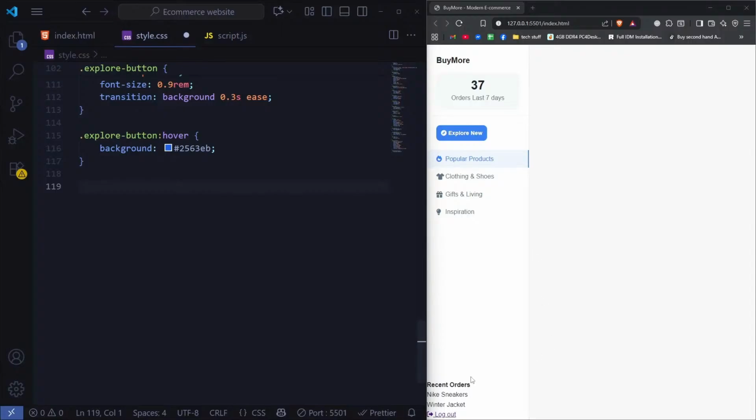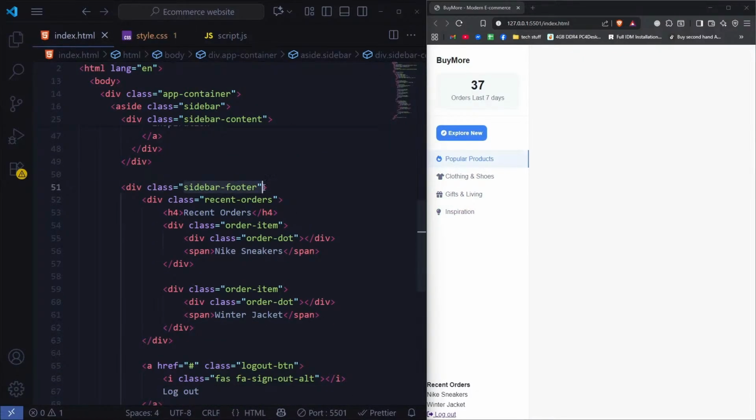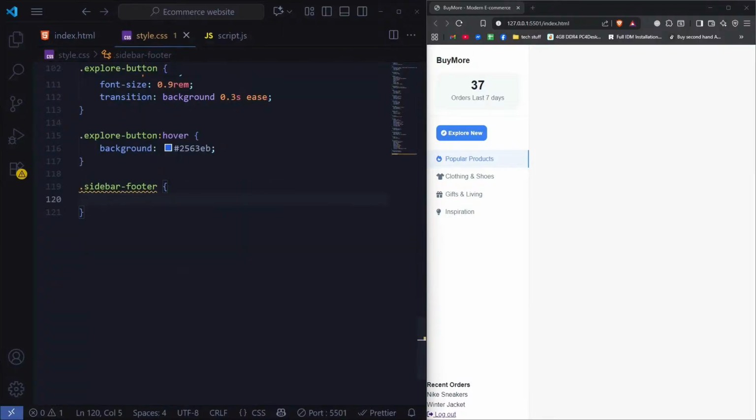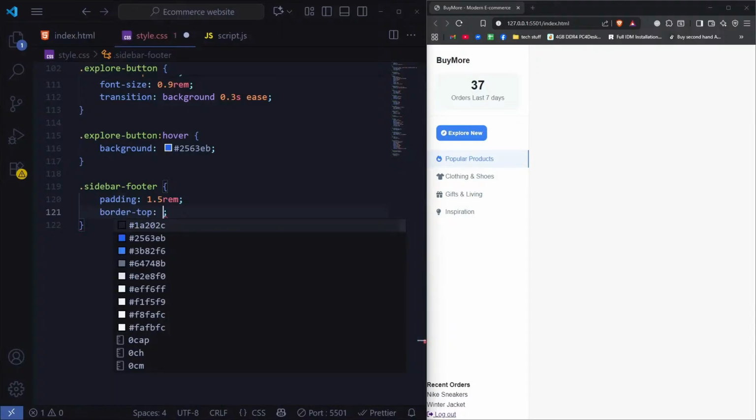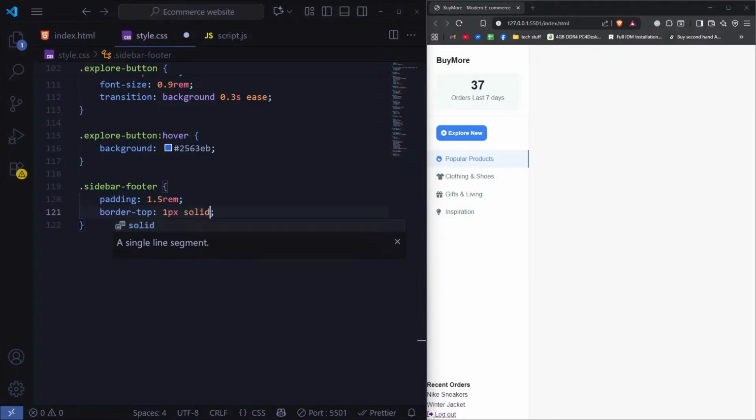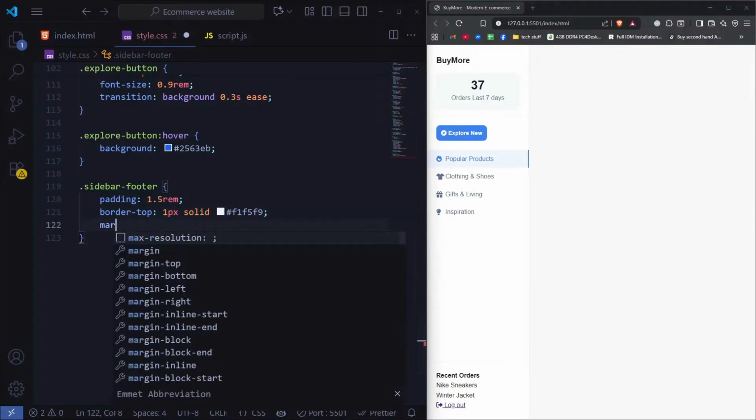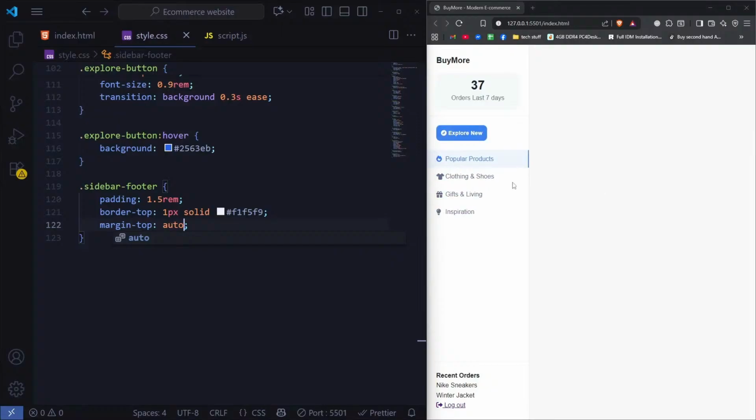Now for the actual footer, this thing right here. I'm gonna call the thing sidebar footer. If I go here, as you can see, it's sidebar footer. I'll do padding. I can do 0.5, 1.5 rem. What am I saying? Do border top 1 pixel solid F1F5F9. The margin top set to auto.